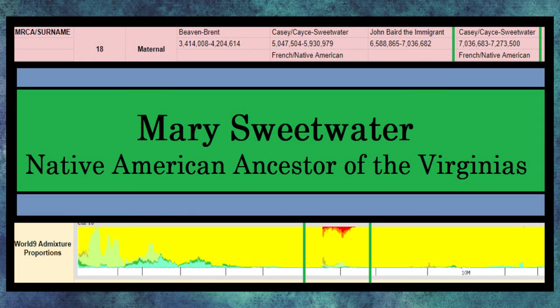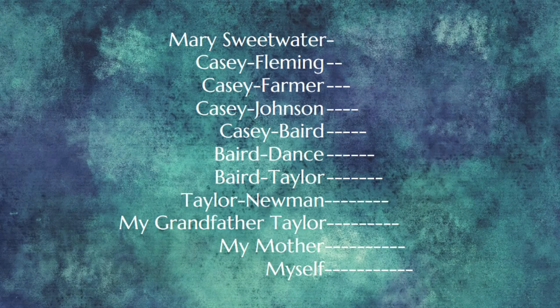For example, my Native American ancestor, Mary Sweetwater, coupled with admixture, you can see her Native American admixture passed down through the line to me. Finding cousin clusters at each generation: Casey Fleming, Casey Farmer, Casey Johnson, Casey Baird, Baird Dance, Baird Taylor, Taylor Newman, my grandfather Taylor, my mother, and then myself.